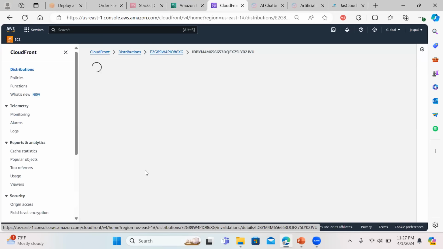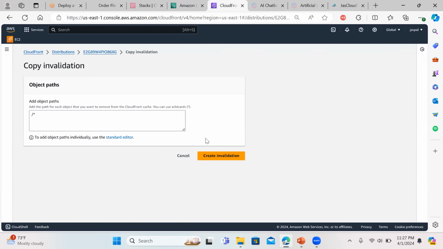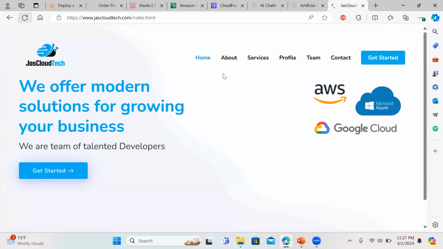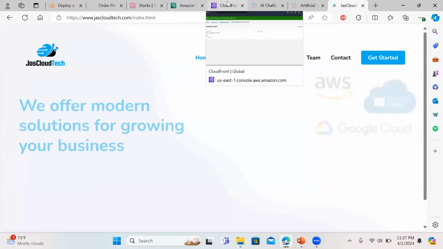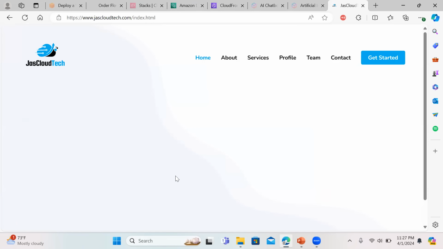So I'm just invalidating the content such that new changes are reflected. Okay, so it's in progress. Once this one is finished, then we will refresh our web application. So we can just refresh and check. Okay, it has been completed. It should load our chatbot.